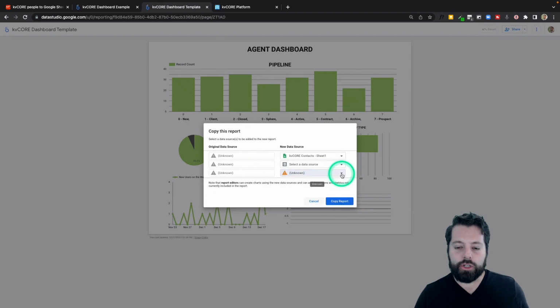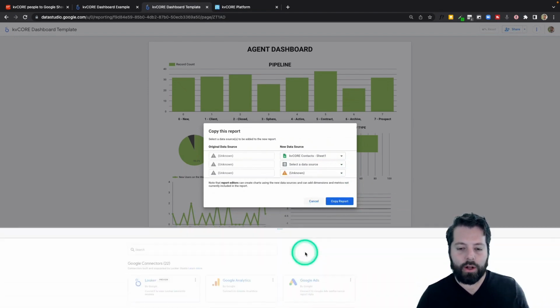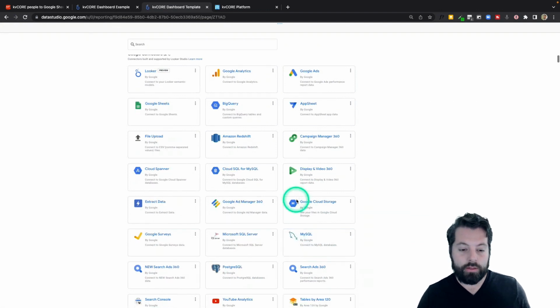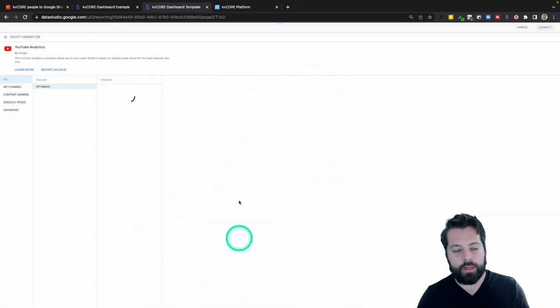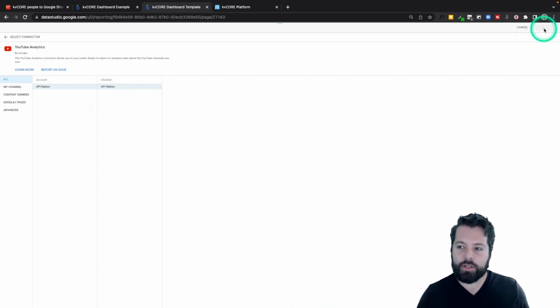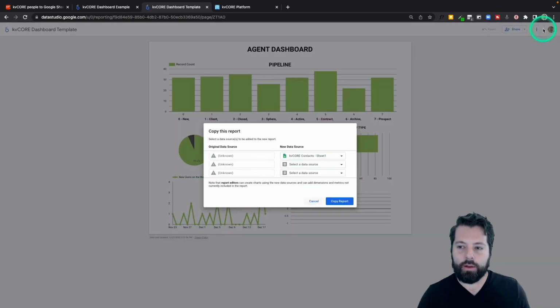The last one is your YouTube information for this report. And YouTube, if you aren't familiar, is also a Google property. So again, super easy to plug in. You're just going to come down here to YouTube and add in the channel you want monitored, you want information from. There we go. And this is all set, ready to go.